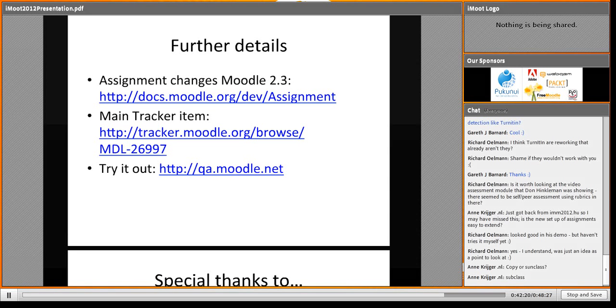qa.moodle.net has the latest stable integrated code, including the upgrade assignment path that will work, not like the one that I managed to break.